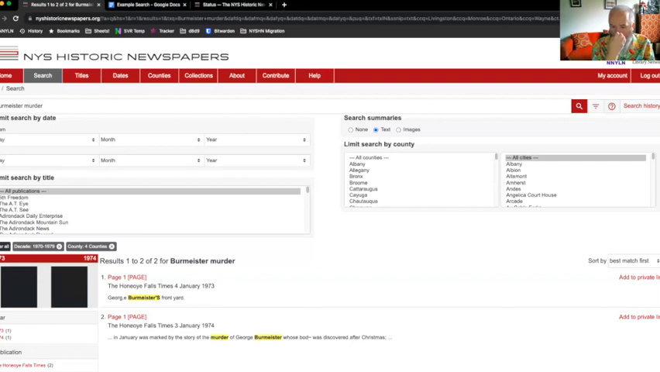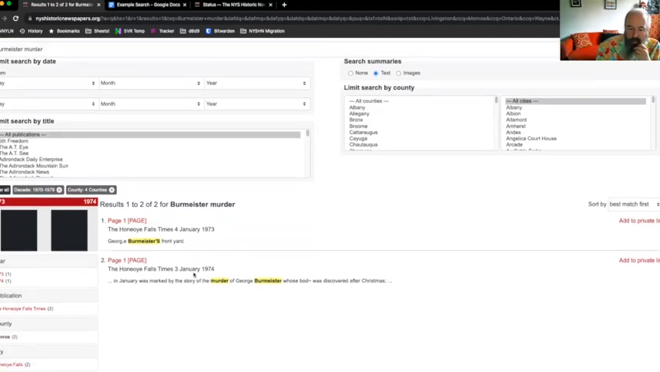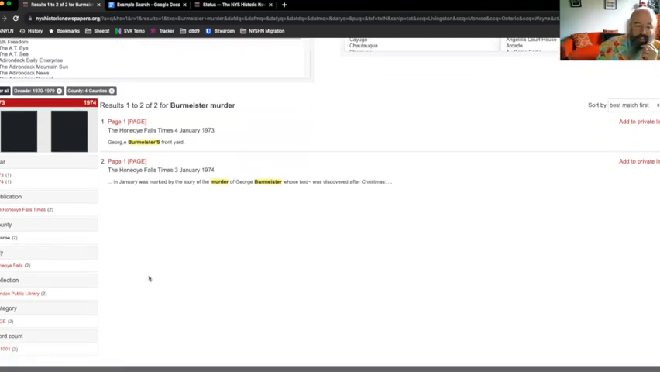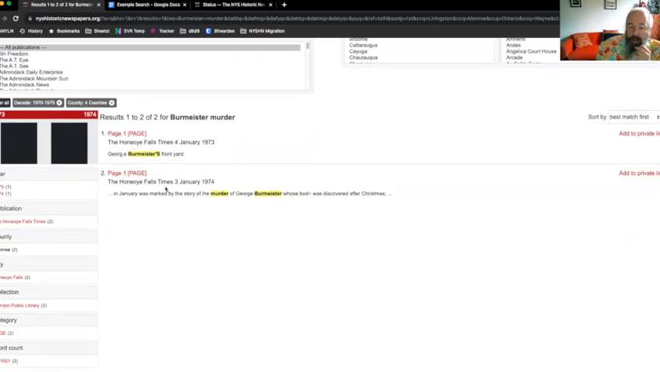Oh, we've got a couple. Look down here, like this result here. In January, marked by the story of the murder of George Burmeister, whose body. So this looks like a possibility. And so does this one. They're both from the Honeoye, I believe is how you say that. Somebody probably on the chat is screaming, no. Anyway, I come from the North Country, where everything is named silly and pronounced silly.